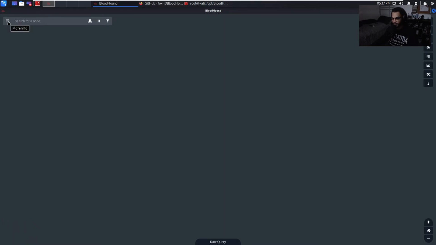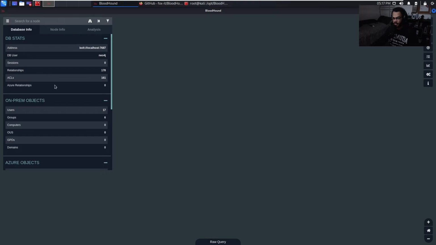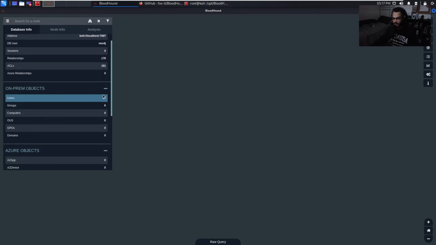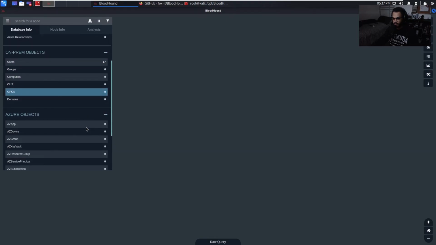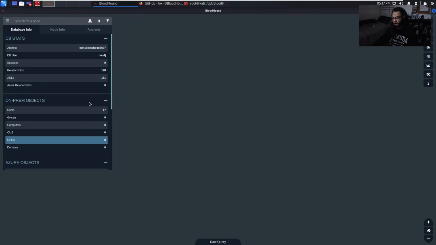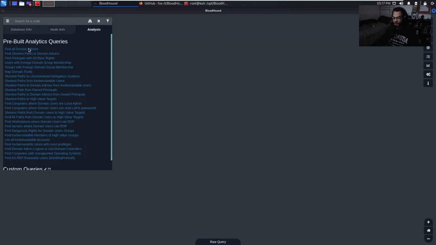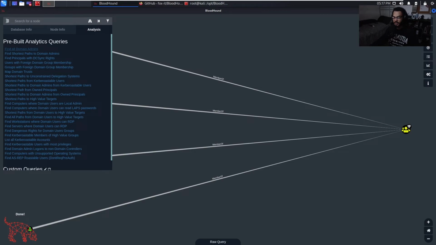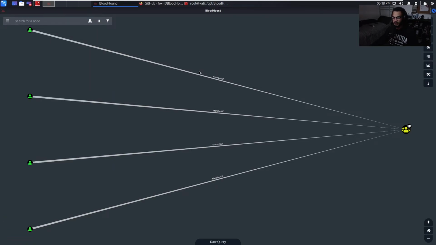Now if we go over here and we click more info, you should now see that these have been populated. The amount of users, the groups, etc. Relationships, ACLs. So now if we go into analysis, and then we do find all domain admins, it'll basically give us an output of all the domain admins within the domain.